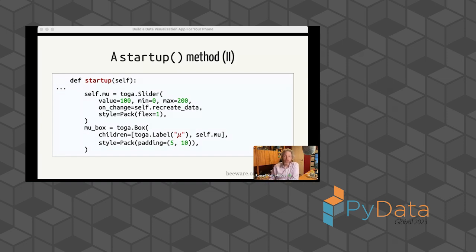We'll add some padding around the widgets in this box, 5 pixels top and bottom, 10 on the left and right. That's the same syntax used for CSS padding. Now, that's the mu slider. We also want to change the standard deviation. So let's set up a second slider called sigma.